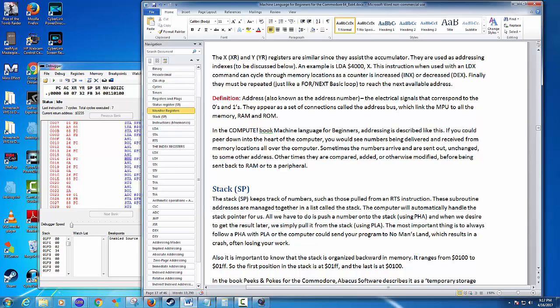As an example, load the accumulator with hex 4000,X. This instruction, when used with an LDX command, can cycle through memory locations as a counter is increased, decrement X, which we'll learn about, or decreased, decrement Y. Finally, they must be repeated just like a FOR-NEXT BASIC loop to reach the next available address.